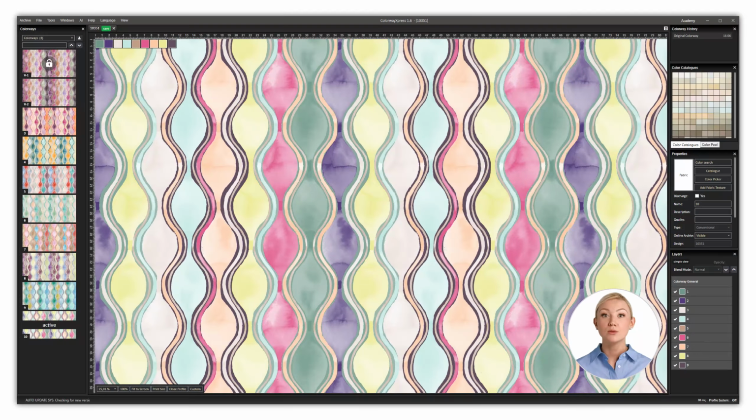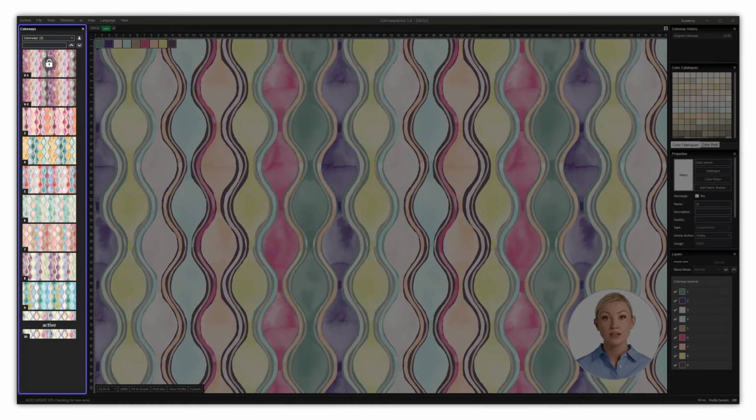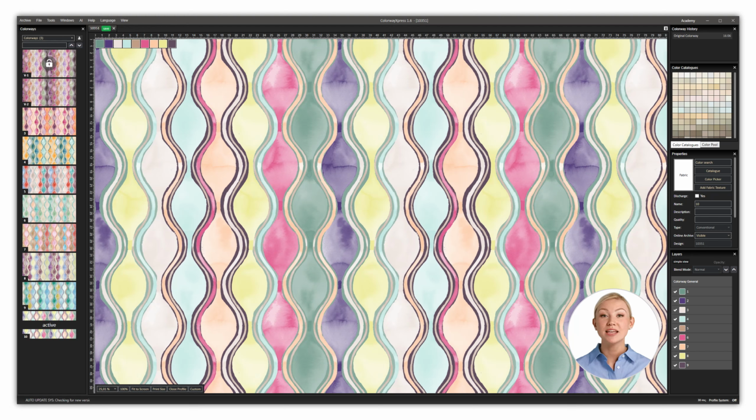The added colorways will appear in the Colorways window. Additionally, you can adjust the automated colorways. Congratulations! You learned how to use automatic colorways.